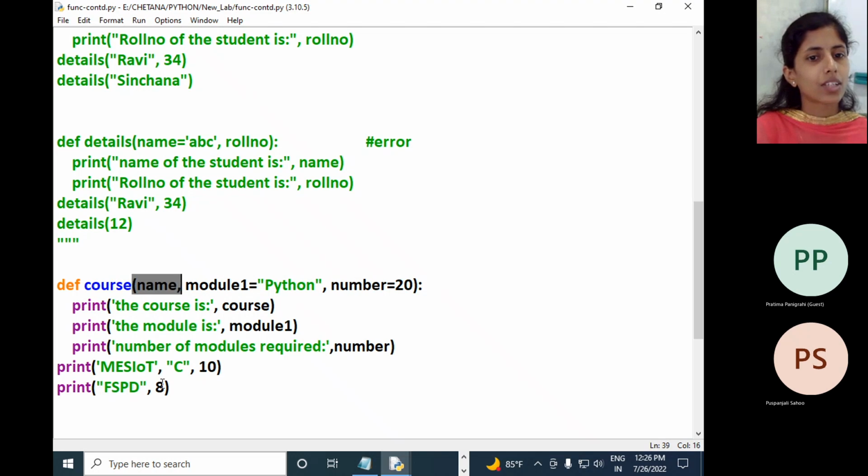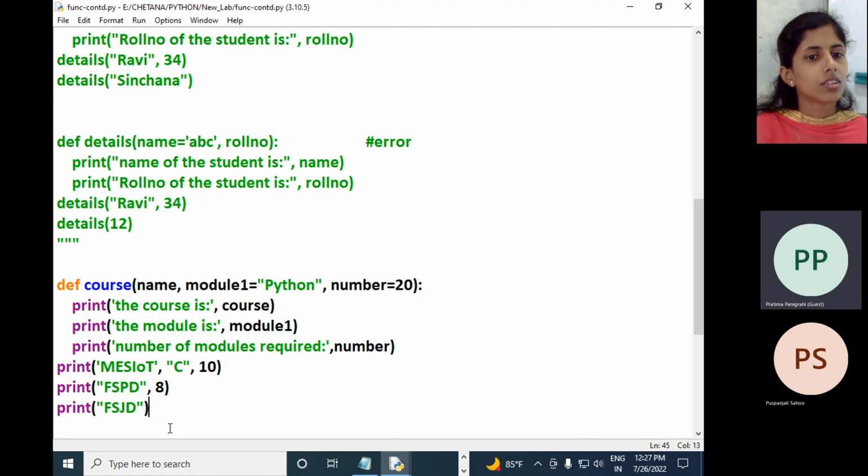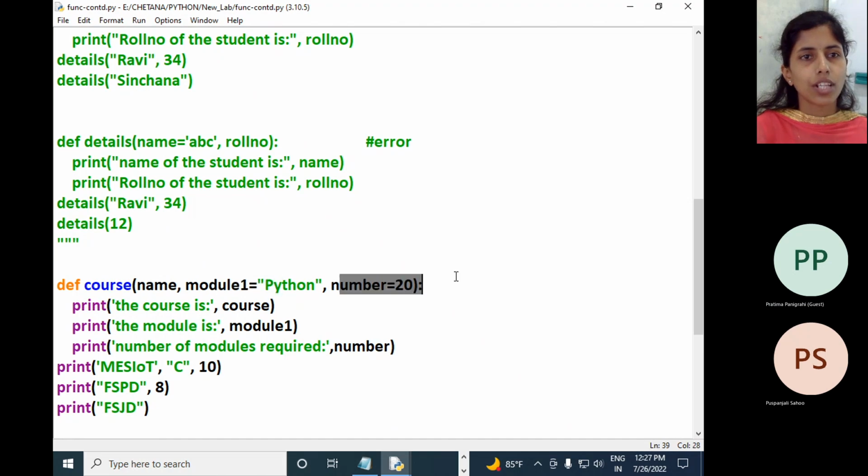Name will be MES IoT. Where will 8 go? It will go as a module. If you don't give both, only name will go as FSGD, rest to default. Now with this, what will happen? 8 will go as module 1. So here I am talking about now data type. That means if you have given here string, that doesn't mean you should pass a string only.